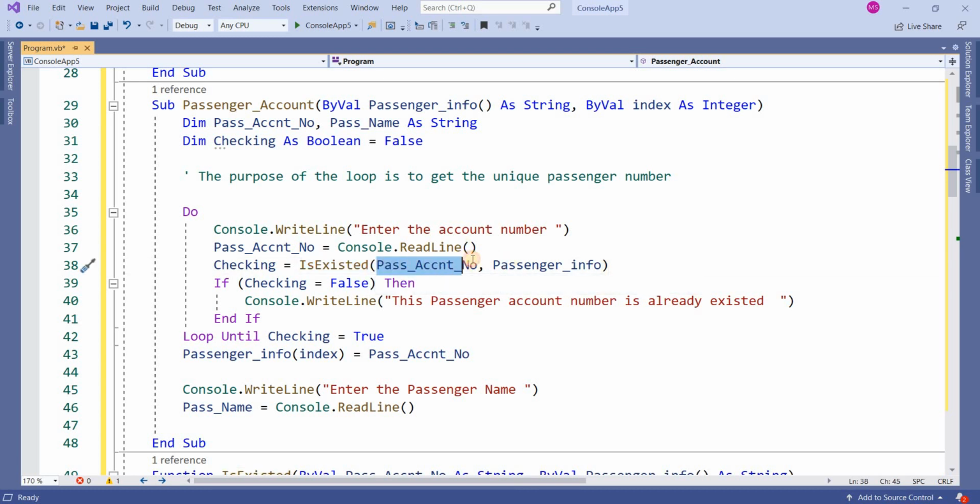That function contains 2 parameters. One is pass account number, meaning the passenger account number, and the second is passenger information that I have already saved, meaning all passenger account numbers are saved in passenger_information. What is going on in this function? This function will return true or false. That will be stored in the variable checking, and if checking equals false, what does it mean? It means this passenger account number already exists. This passenger number already exists.